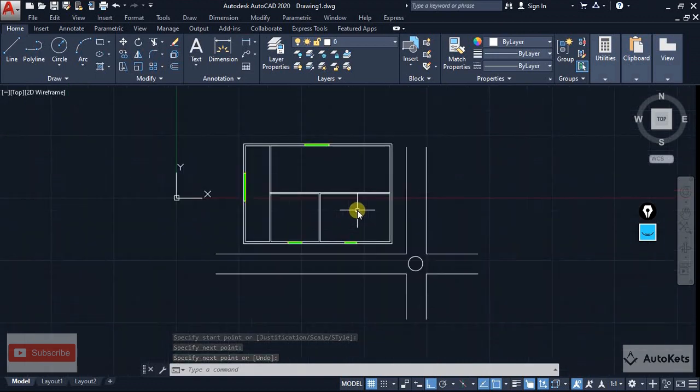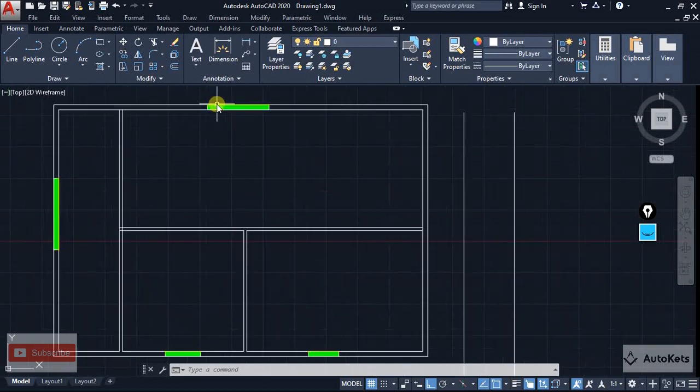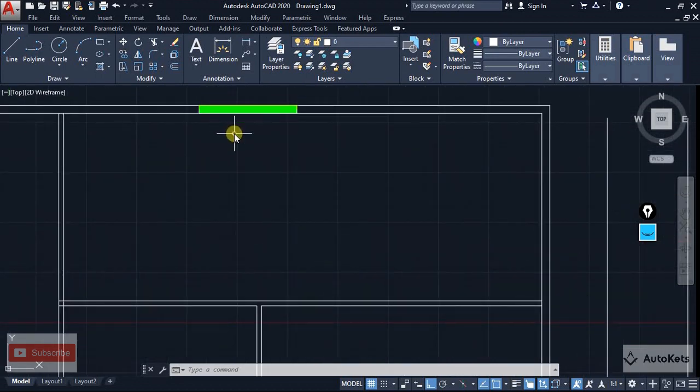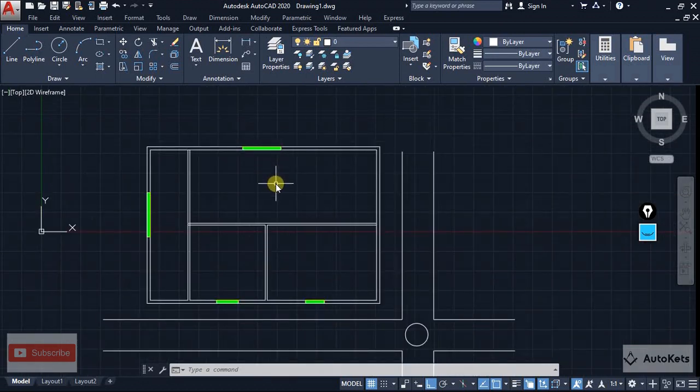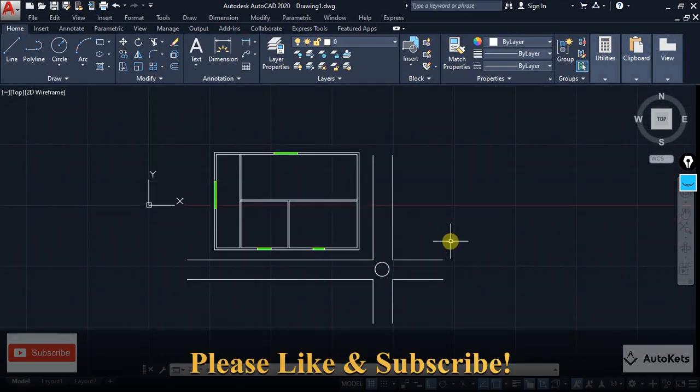So with the help of this multi-line style, you can create your own custom looking style, and you can add it and use it. So this is all about the multi-line tool. We have seen a lot of things related to the multi-line, and how useful this tool is.